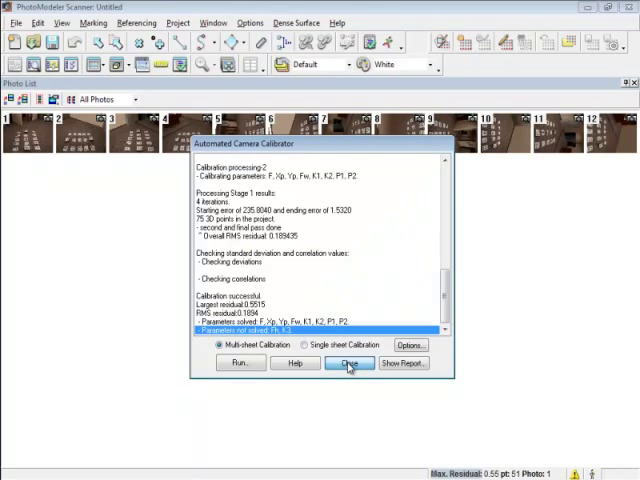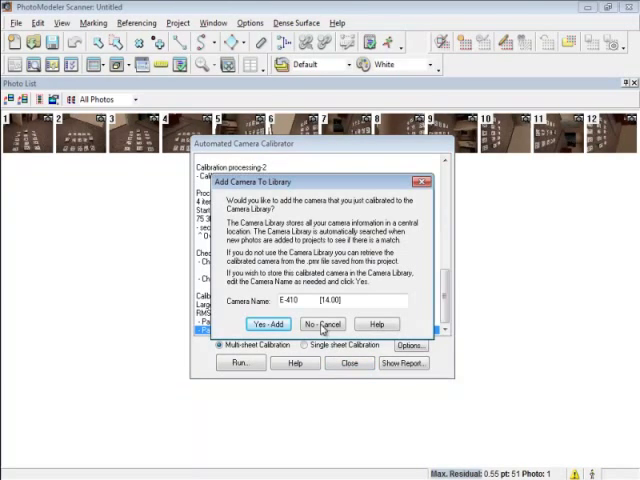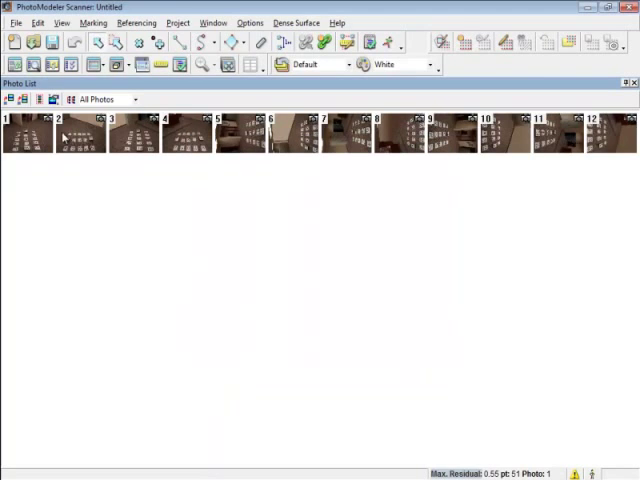The calibration is now complete, and we have the option of adding the camera to the camera library. When importing photos for use in a project, PhotoModeler will use the data in the image header to automatically match up the images with cameras in your library. We will click Yes to add the new camera now. Cameras can be added and removed from the library at any time.